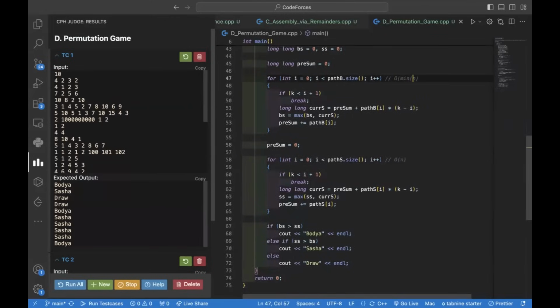You can say minimum of, sorry, not n, path B dot size, comma k. This is a better answer. Yes, whatever exhausts first. Either you exhaust the path B size or you exhaust the k size. And similar for this. Is that right?